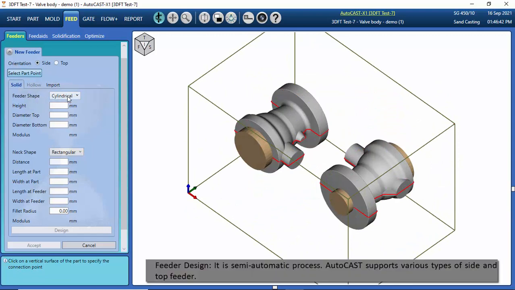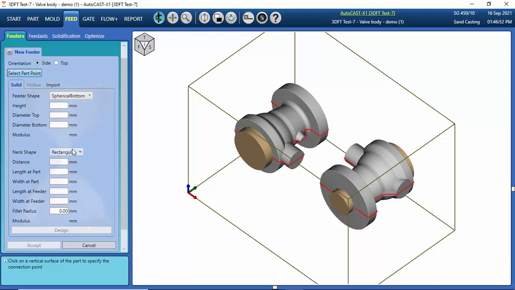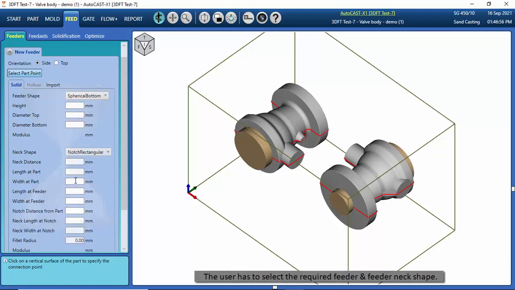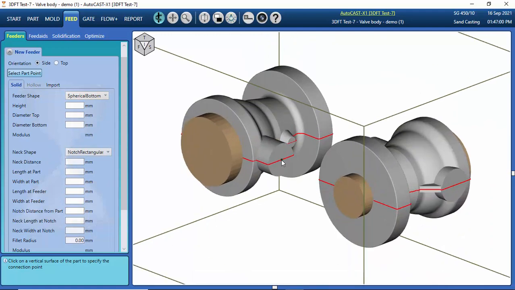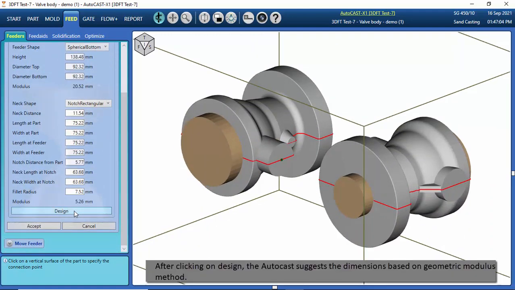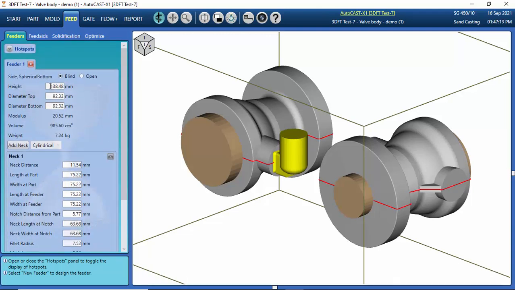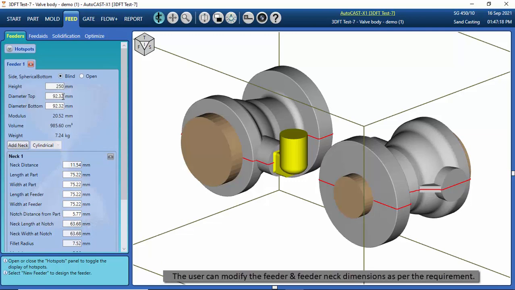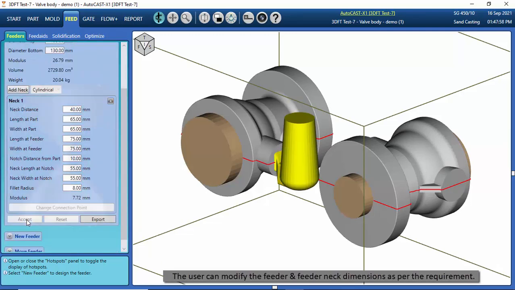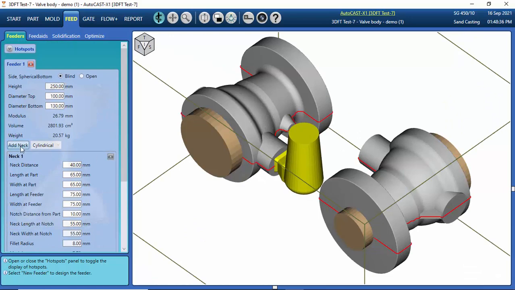Feeder design. It is a semi-automatic process. AutoCAST supports various types of side and top feeder. The user has to select the required feeder and feeder neck shape. After clicking on Design, AutoCAST suggests the dimensions based on the geometric modulus method. The user can modify the feeder and feeder neck dimensions as per the requirement.